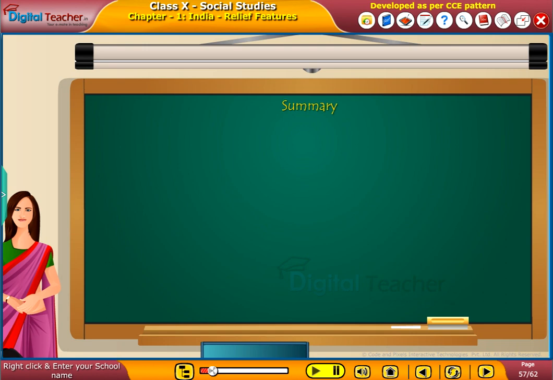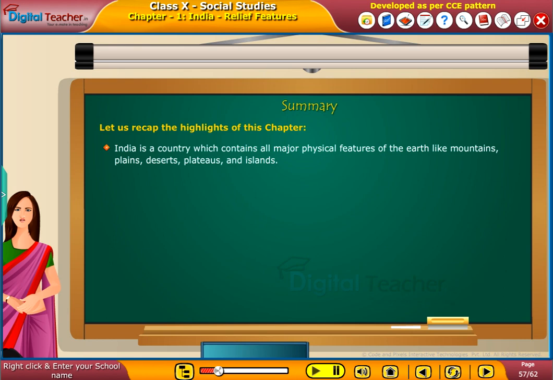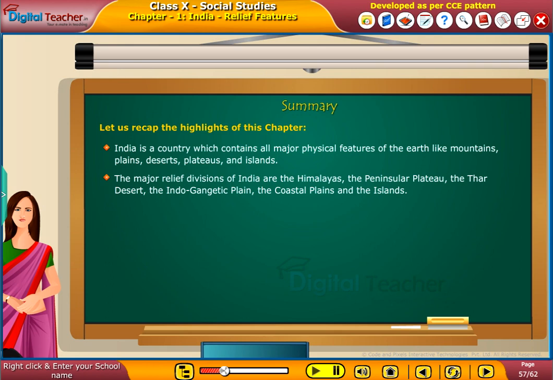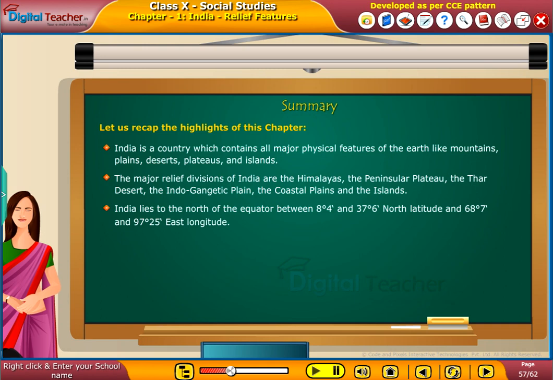Let us recap the highlights of this chapter. India is a country which contains all major physical features of the earth like mountains, plains, deserts, plateaus and islands. The major relief divisions of India are the Himalayas, the Peninsular Plateau, the Thar Desert, the Indo-Gangetic Plain, the Coastal Plains and the islands. India lies to the north of the equator between 8 degrees 4 minutes and 37 degrees 6 minutes north latitude and 68 degrees 7 minutes and 97 degrees 25 minutes east longitude.